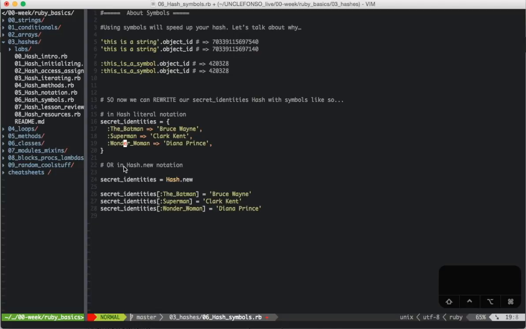So same thing in our hash new notation, right? You just put the symbol inside the brackets when you create each new name value pair that you want to put into the hash, and that's it. It's basically all you got to do. Just remember that symbols are a lot better for memory than writing things out as a string when you're creating these guys, and there you go.